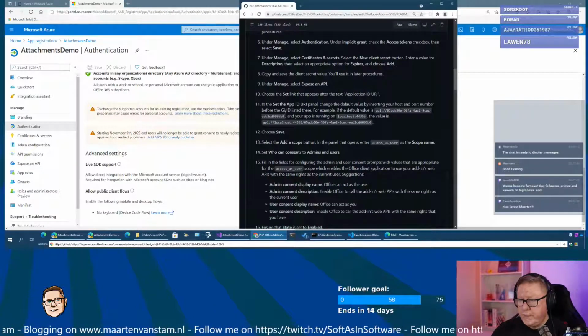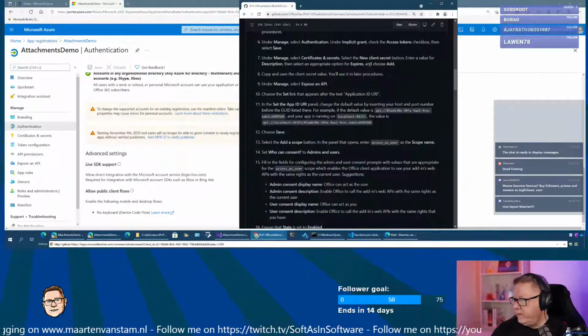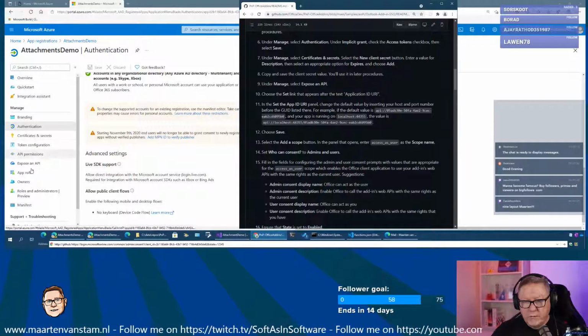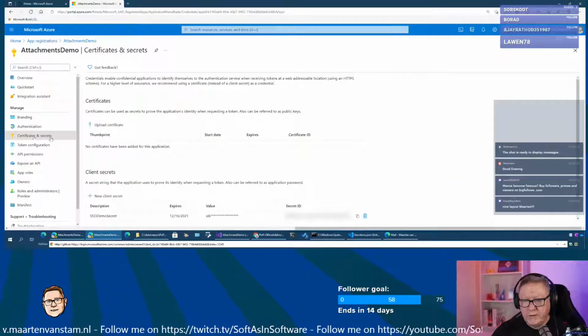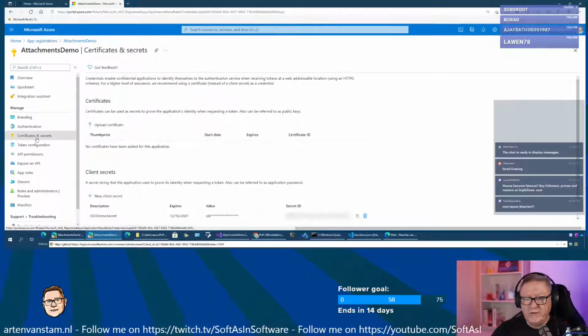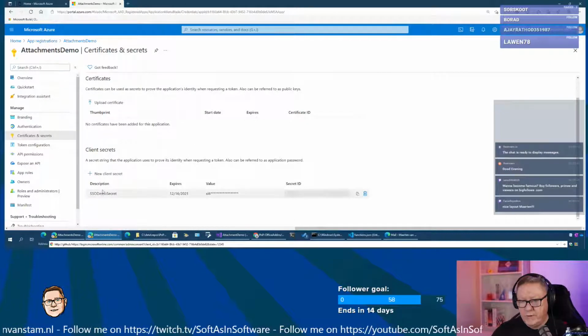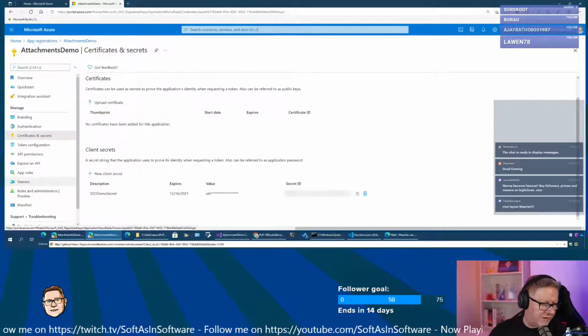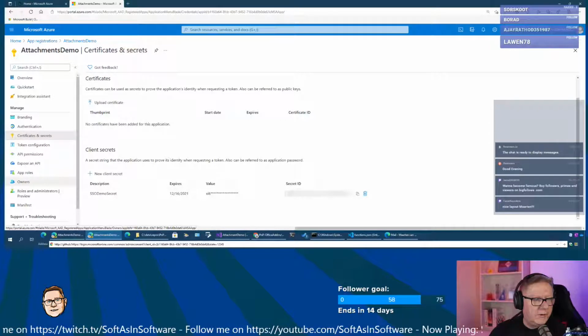Yeah. Create client secrets. Here, it's called certificates and secrets these days. This one, still valid. Value, something with X, Y, XI. Yeah.